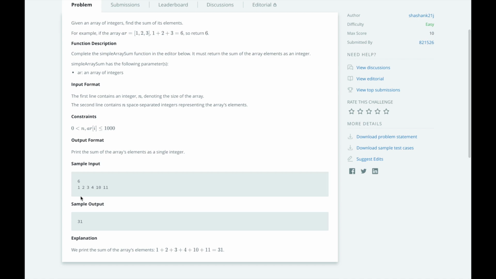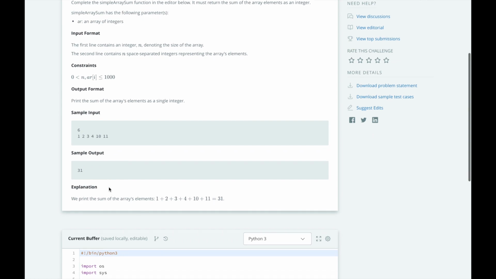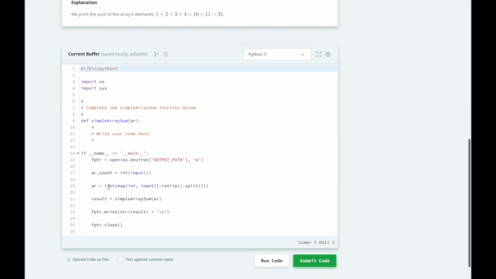And the solution is to iterate over each one of these elements in the array and add them to a different sum variable that will start at 0, and return that sum variable after we've gone through the whole array's elements. Now, when we look at the code that HackerRank has provided us, they're already parsing the input from the two lines. So they take in the first line and get the count, and then they take in the second line and they call strip and split, which is going to split it into elements, and then they're going to cast it to an integer and put it into a list.